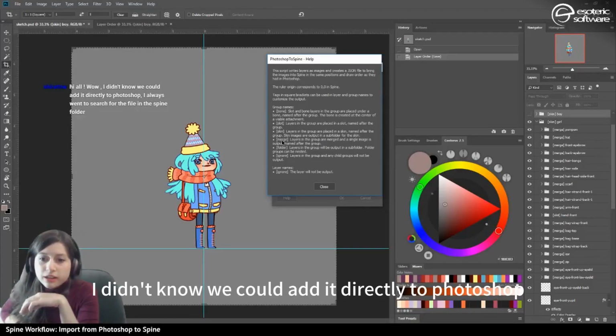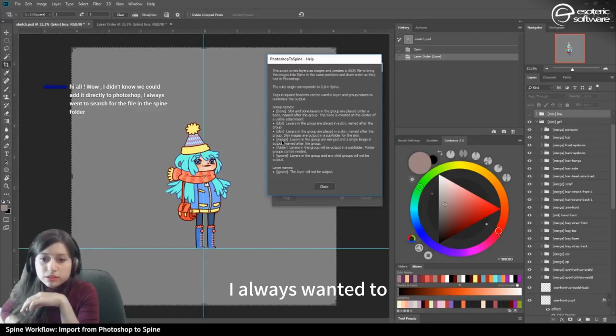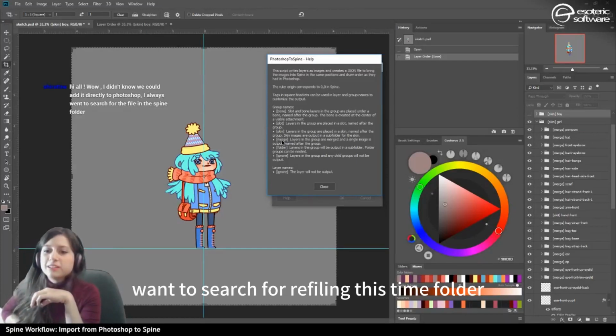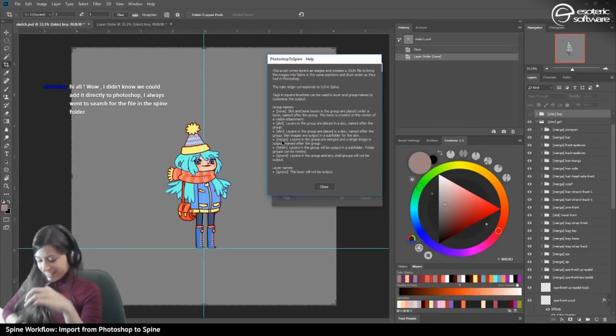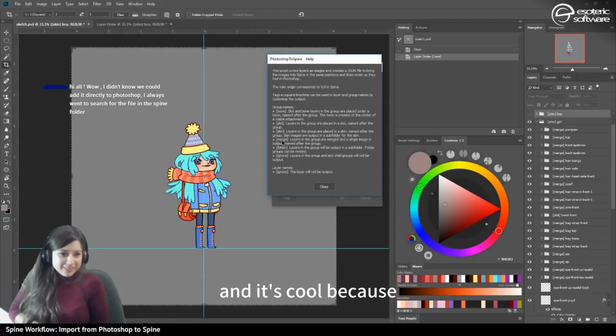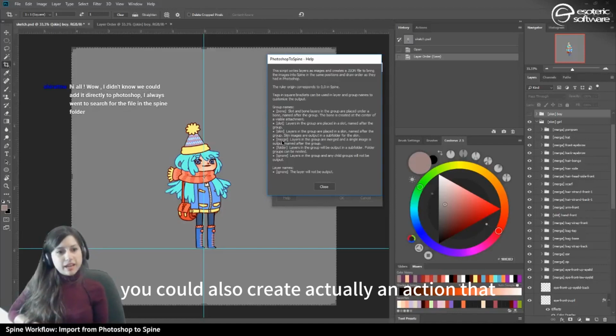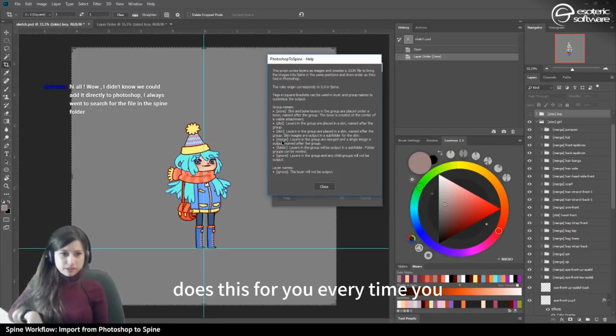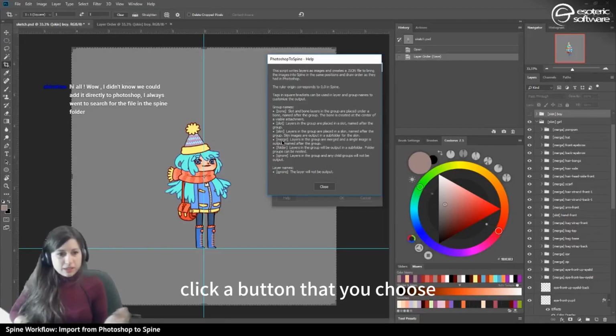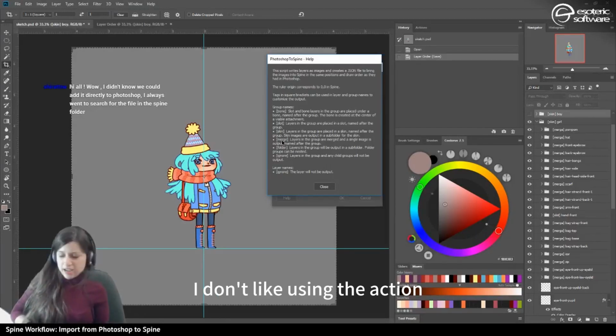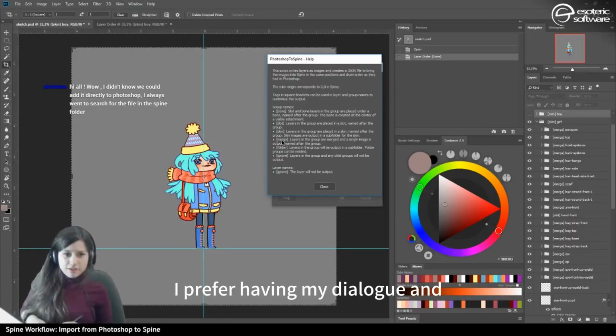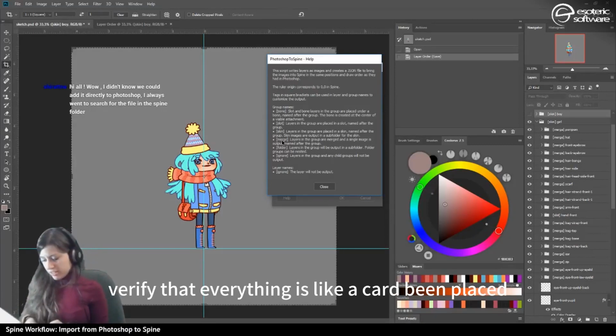Wow, I didn't know we could add it directly to Photoshop. I always want to search for the file in this file folder. See, yeah, and it's cool because you could also actually create an action that does this for you every time you click a button that you choose. I don't like using the action. I prefer having my dialogue and verifying that everything is correctly placed.